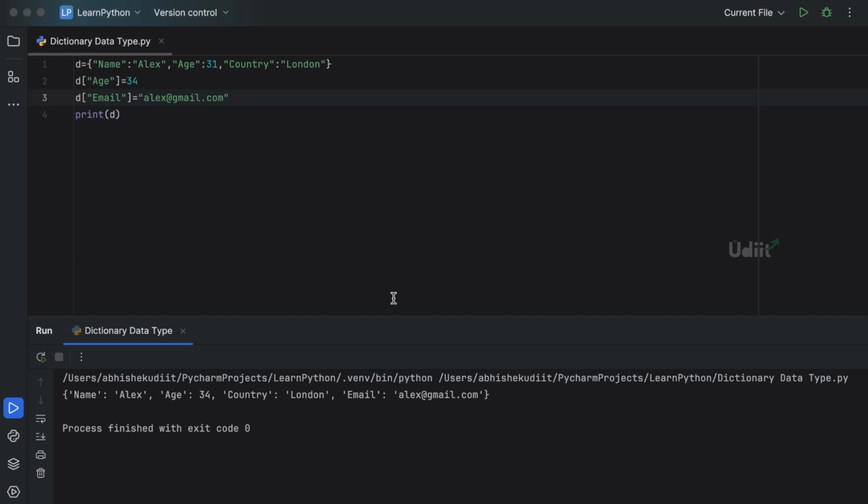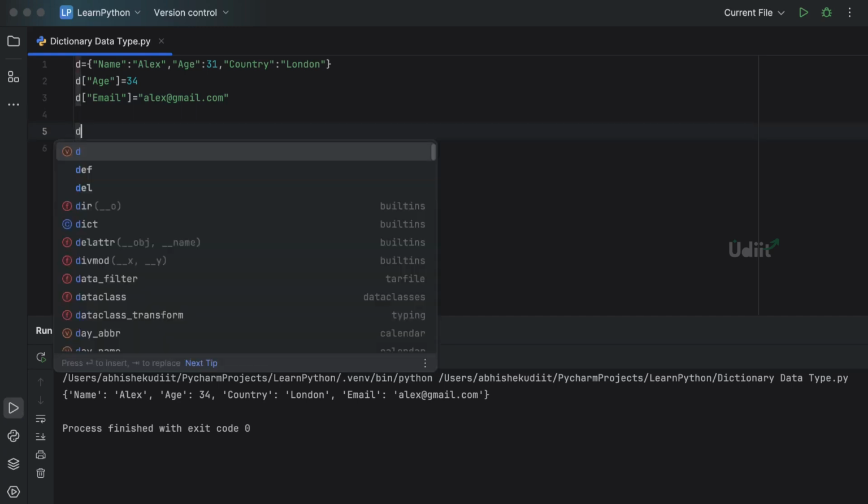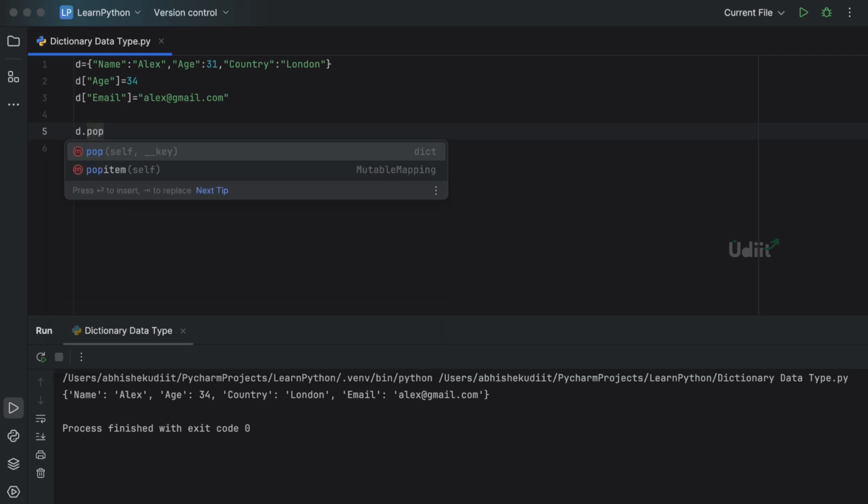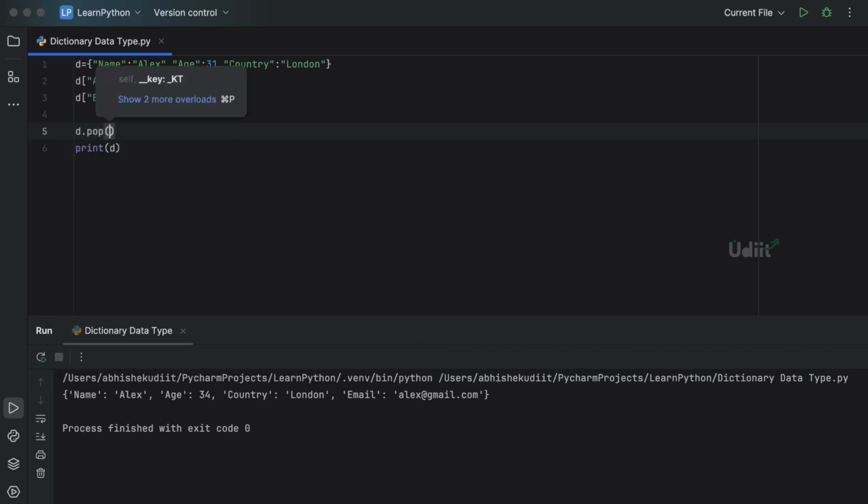Next, we'll see how we can remove a key value pair from the dictionary. There are two ways. The first way is the pop method. I'll say the dictionary name, D dot pop, and then I can give whatever key I want to pop. Let's say I want to pop age. So I'll say D dot pop age, and then I'm printing the dictionary.